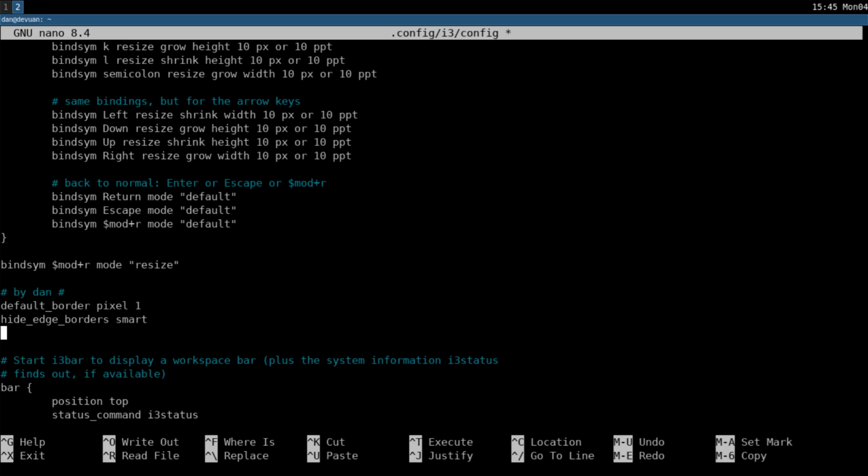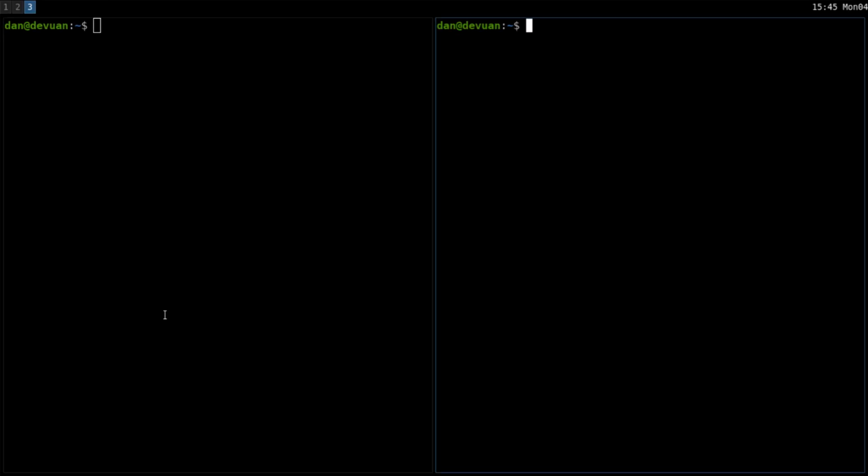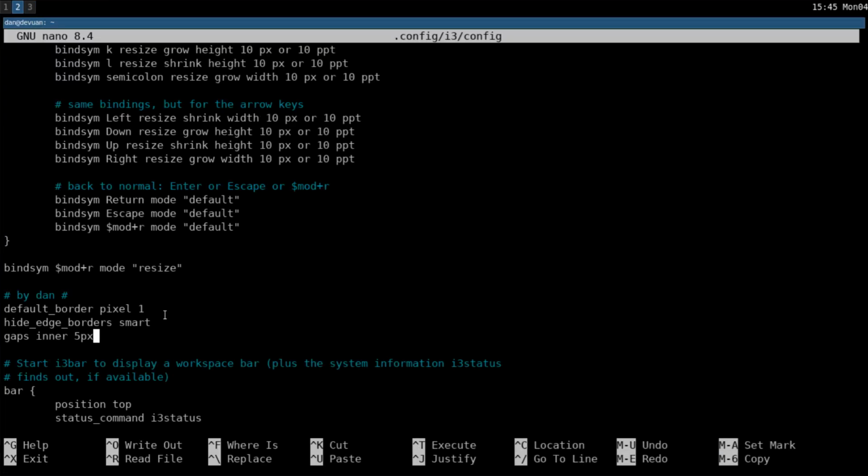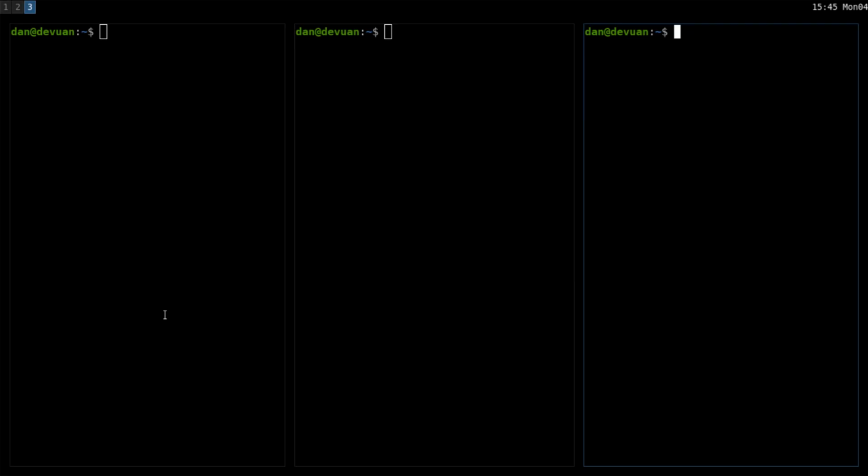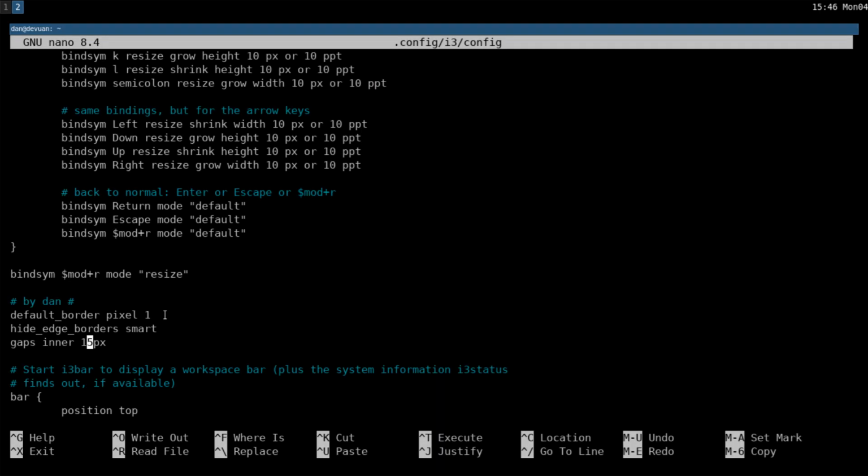Okay, and then let's do gaps inner 5px, and then we get the gaps around windows. Refresh, we open a terminal, and now you see we have a little gap here, and we change this to 15, for example, and now you see it a bit better. So, and when we set the wallpaper, you will see it much better. Okay, this is it for this moment.